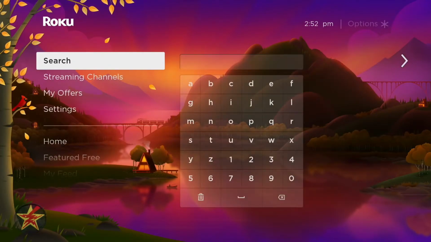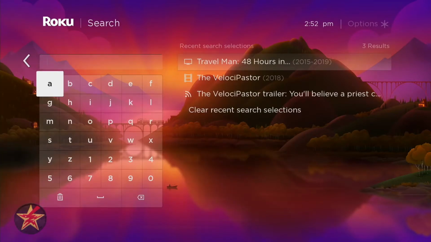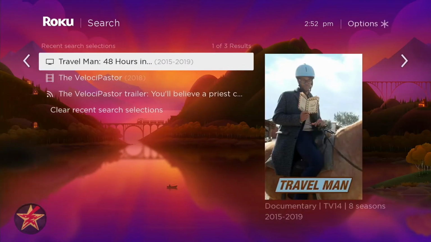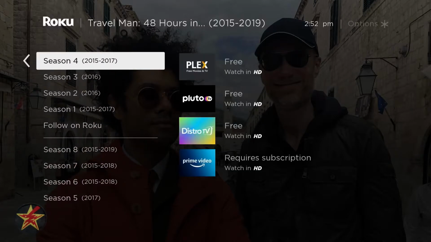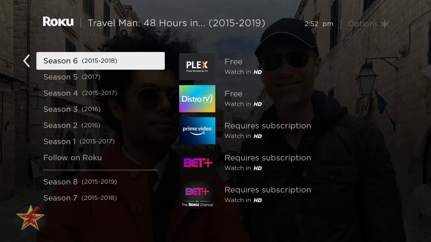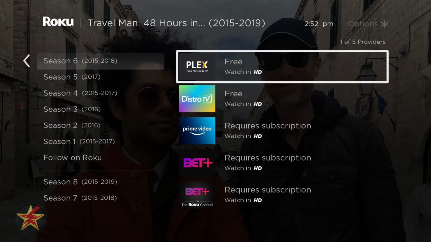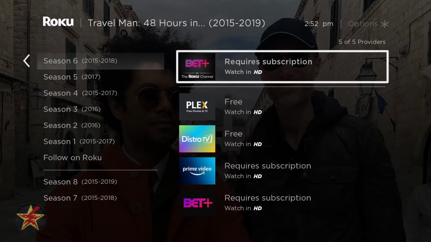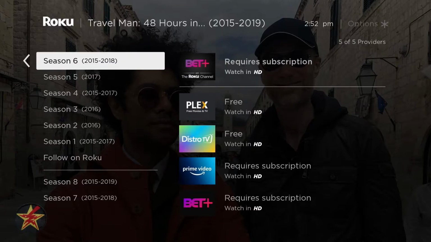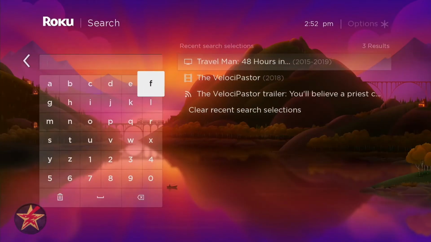Moving on to search. What this will allow you to do is search for people, movies, TV shows. As you can see, I have been searching for Travel Man, and selecting that will bring up the show. In this case, it's broken down in individual seasons and lets you know where you can find it. So if I come up to this one here, season 6, you can get it on Plex, Distro TV, Prime, BET Plus.